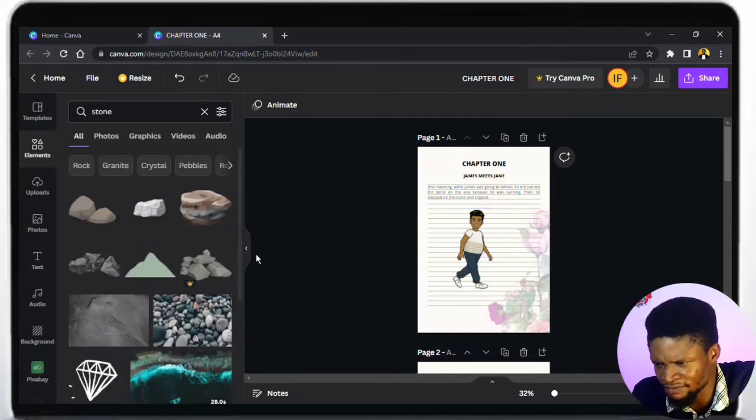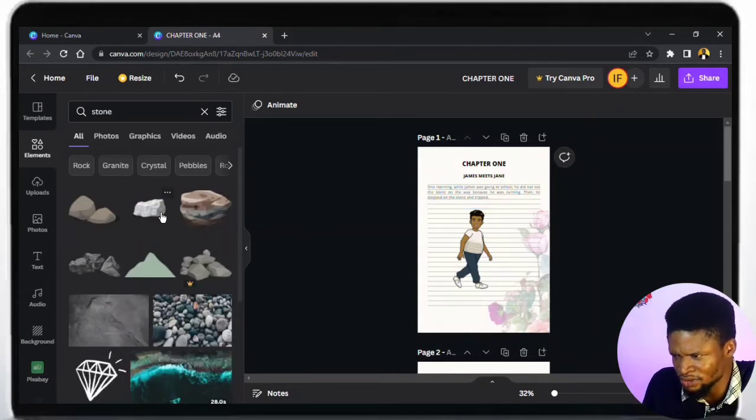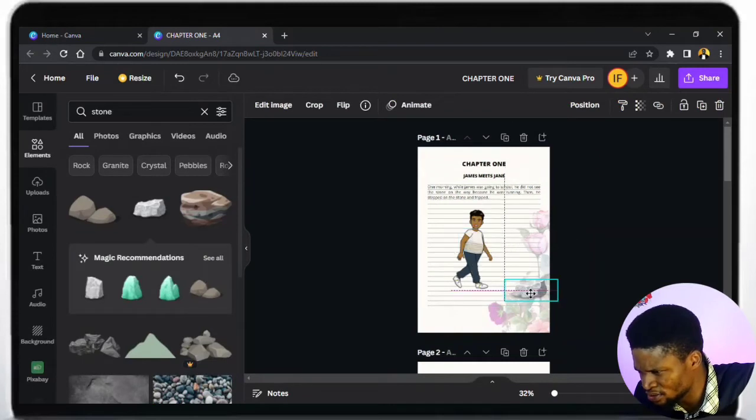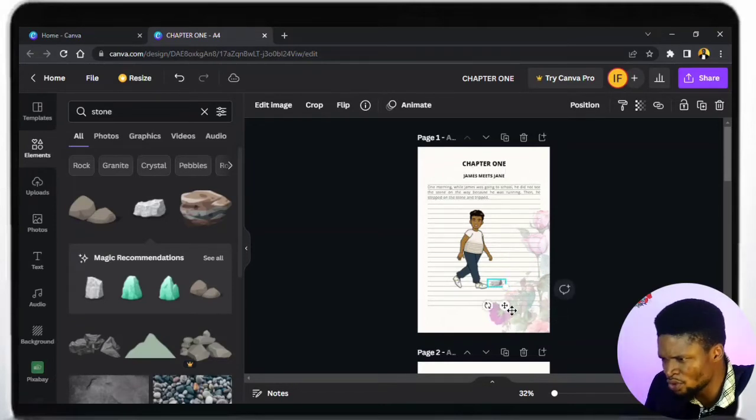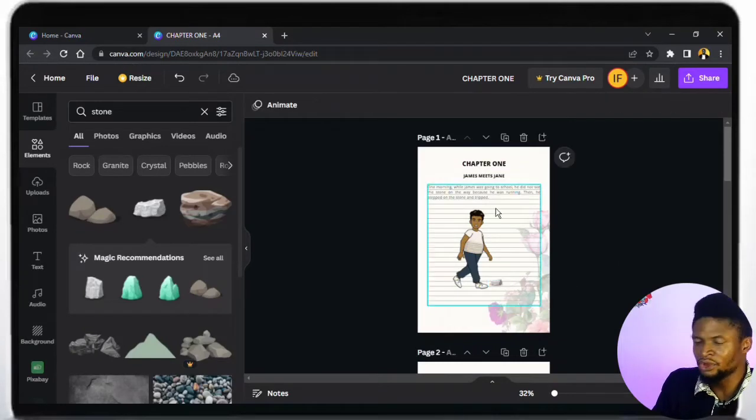Okay, all right, so we have some stones right here. So let's use this one. Okay, so he didn't see this stone. It's not supposed to be too much. All right, so we have stone. Okay, so he stepped on the stone.